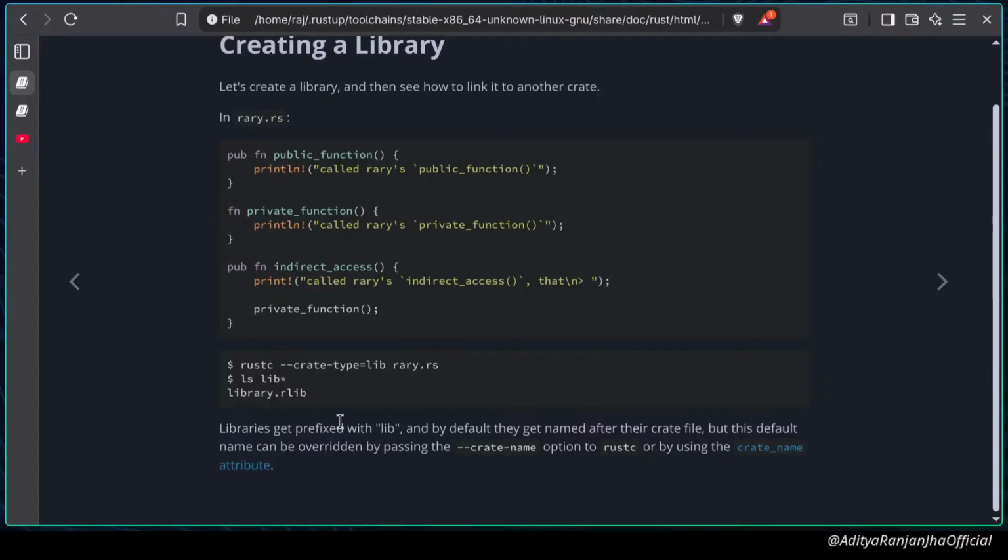It says that libraries get prefixed with lib by default as they get named after their crate files, which is rarely, but over here it gets prefixed with lib, and the extension becomes .rlib instead of .rs, because it is Rust's library. It's named after the crate file, but this default name can be overridden by passing the crate name. So as we passed crate type and caused it to create a lib, we can also pass the crate name and then name it whatever we want by using the crate_name attribute.